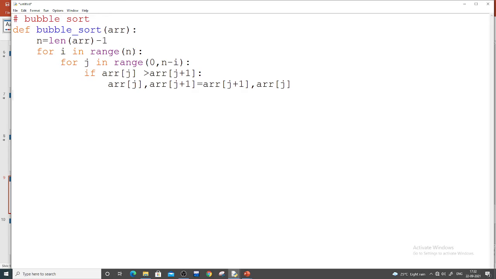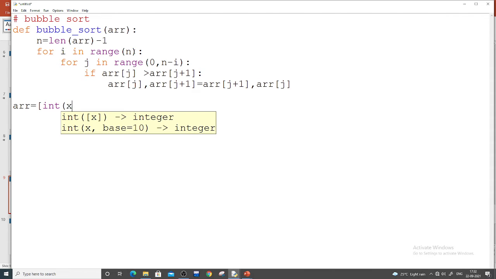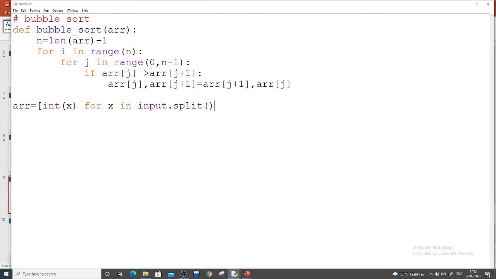Now here I will write my array equal to, I will read the data, int of the element x for x in input dot split. So here what happens, whatever data you are reading is read as a string and then split, and every element of the list is converted into an integer. That means you are getting an integer array.